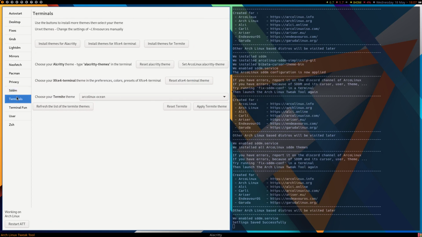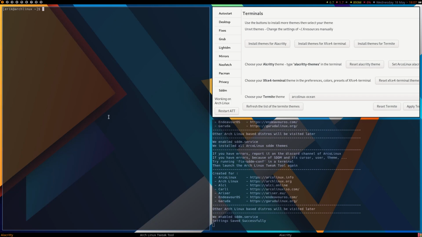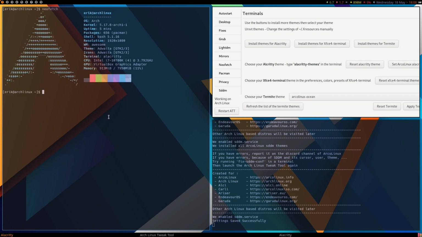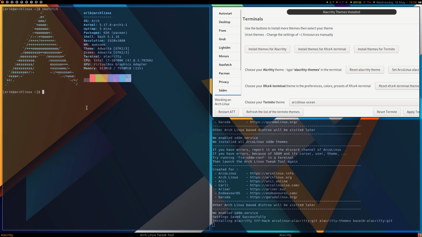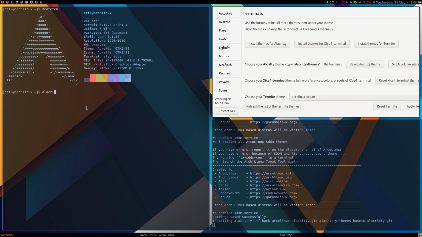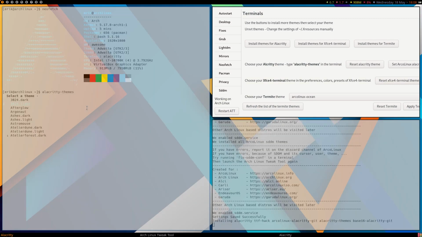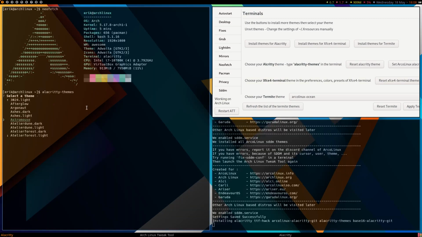Terminals. We changed lots, but that was yesterday, so that's another video already. So we have here Ctrl-T. What is this? Neofetch. This is awesome. All right, and this is, where are you? Bash, yes, Alacritty. Okay, so if you want to install themes for Alacritty, you press the button, and then you have software on your machine. Alacritty themes. And then you choose the one I like best.